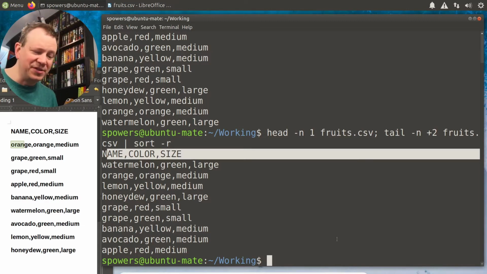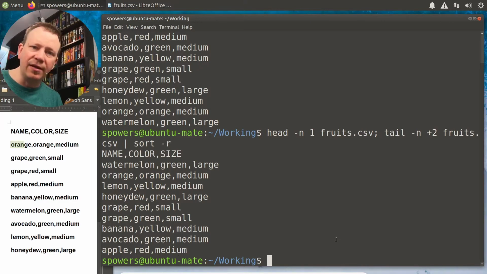Sort's kind of neat, and you can look up the different things you can do with sort. You can sort case sensitive, not case sensitive. You can do different things when numbers come into play. Just look in the man page if you want to get more specific, but this is enough to understand the sort of things that sort can do.